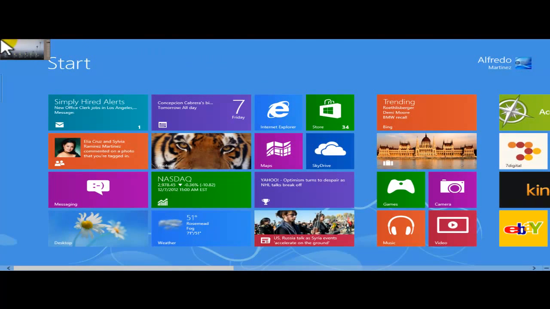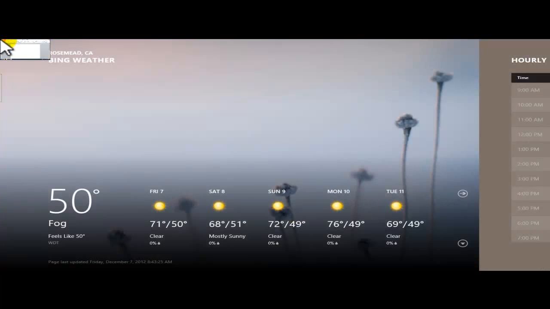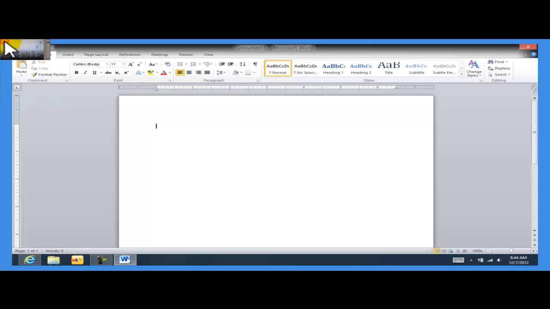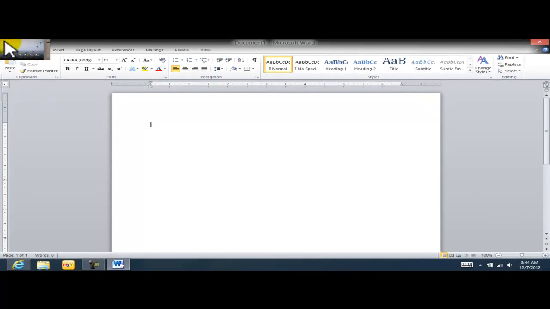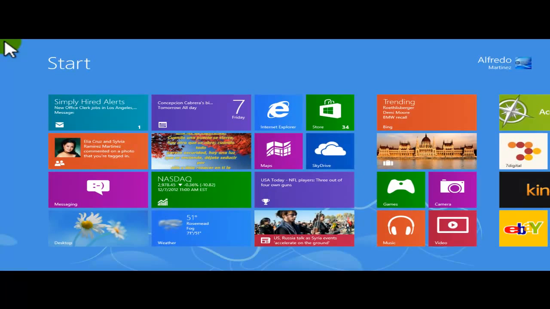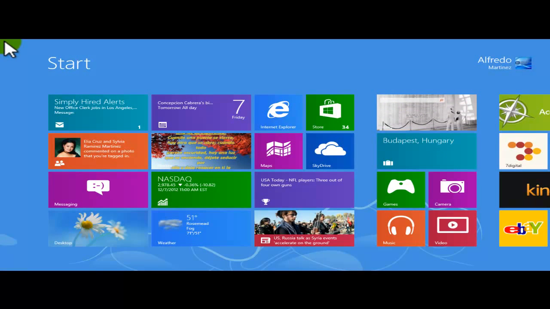If I bring my pointer up here, see, there's that application. I could go back into the Windows mode, or I could go back into my Word document in the desktop mode. Okay, Windows logo. When I click on the Windows logo, it's taking me back to the start.